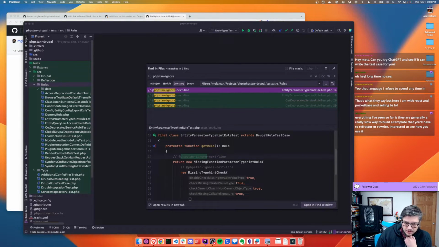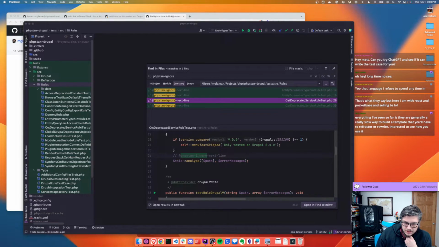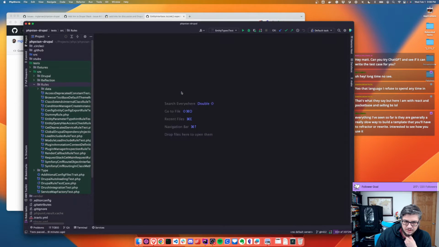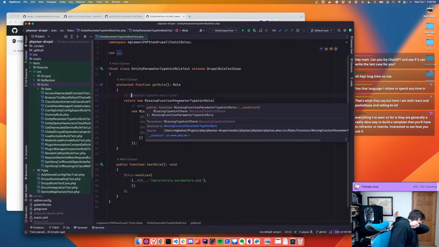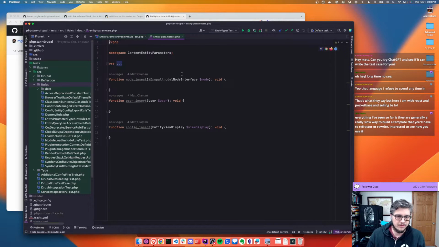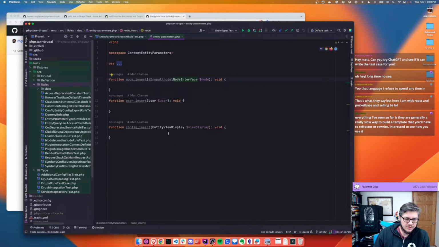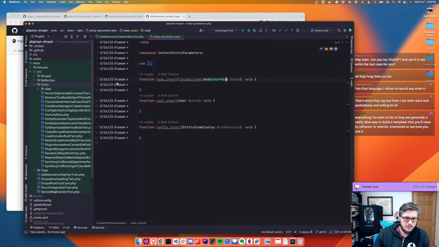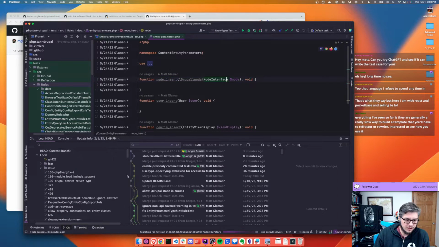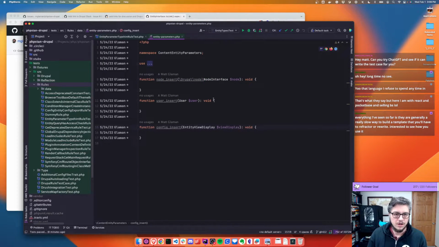Entity parameter type hint rule. Get deprecated. No, that's not. This is it. Entity parameters. So, wait, what is this even checking? That there's no errors. Why would this? One second, I'm so confused. I wrote this in May. Why? Add stubs. Okay, so I did do it for stubs. Okay, great. This is why, because I did it for all the stubs.